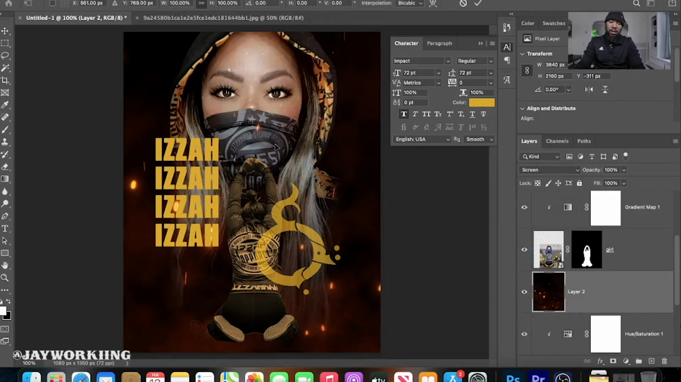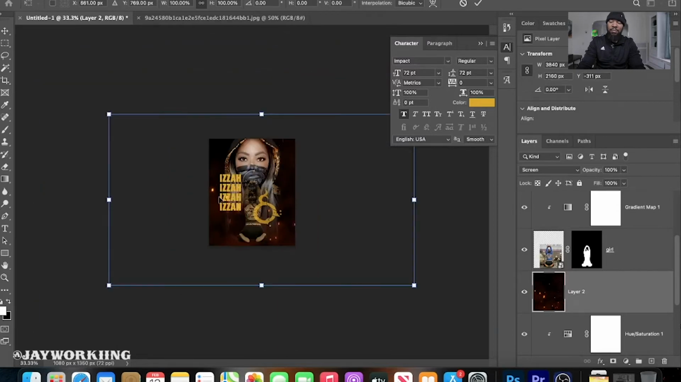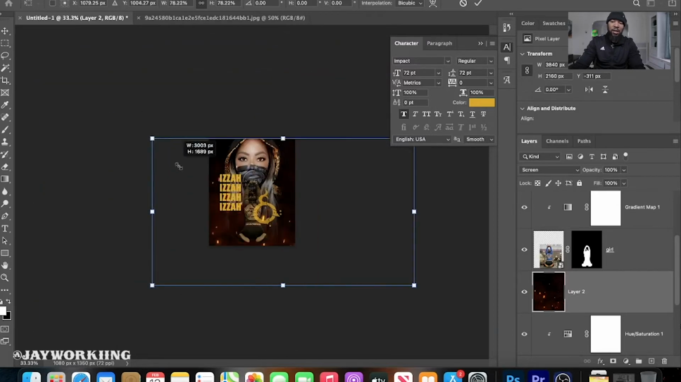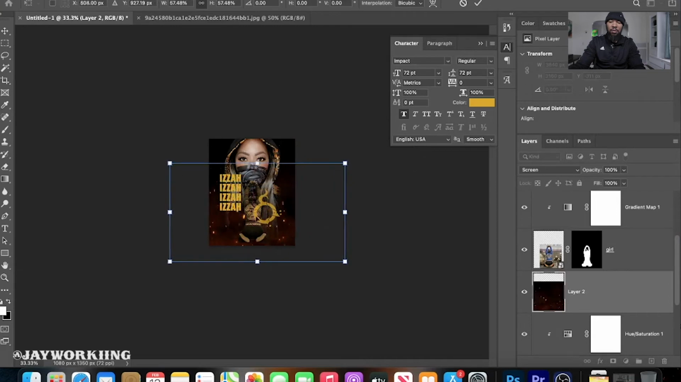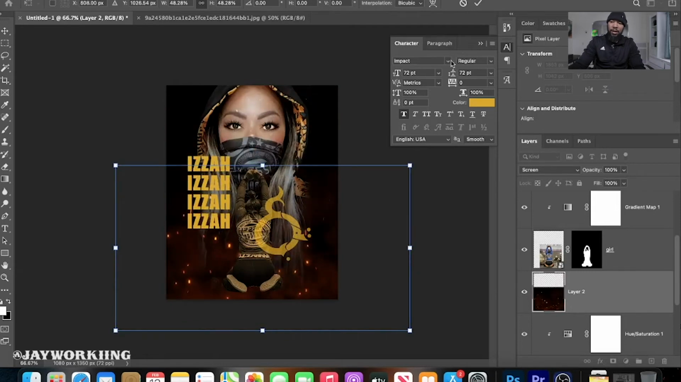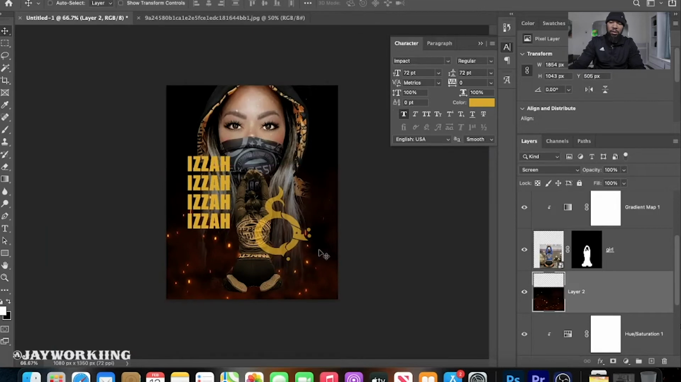So Command T, I can't really see it. If you do a Command T and don't see your bounding box, it's too big. So zoom out, Command minus, so I can see it, grab it down, and then you can see. Then I like to just zoom back in, Command plus. I hit this check mark to okay it, and we can see it. It's kind of coming together.